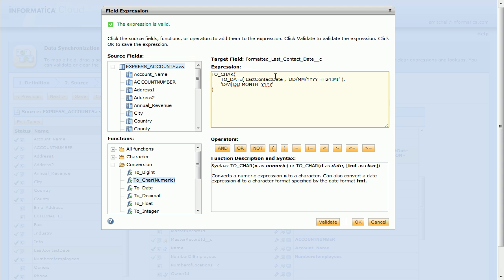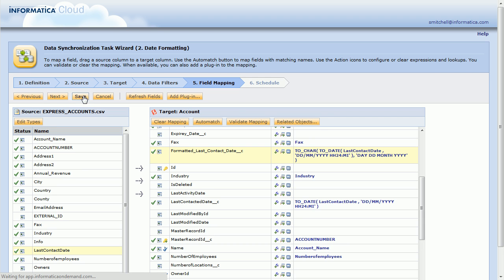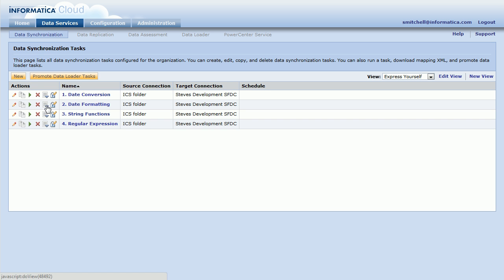Now if we wanted to put the word the inside there, or add something to the beginning, I could use the concatenate function. Concatenate would let me glue other pieces of strings to the string that comes out of the toChar function. We'll be looking at that in part 2 of this Express Yourself series, so I'll add that into our exercises for next week. Validate that, that's okay. Let's hit OK, save our task, and fire off the task, so we get some date formatting out of this.